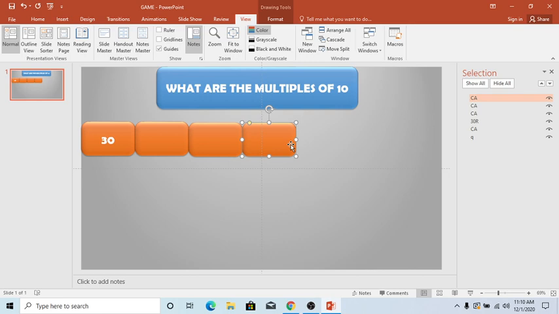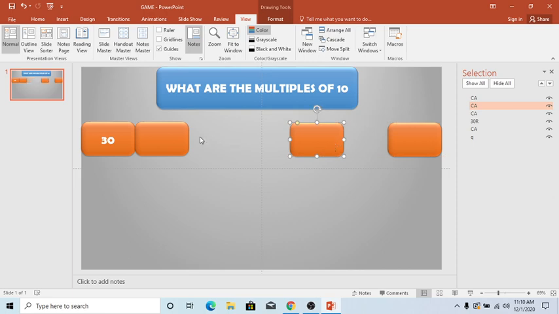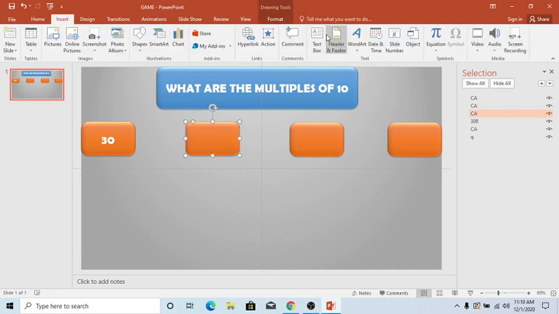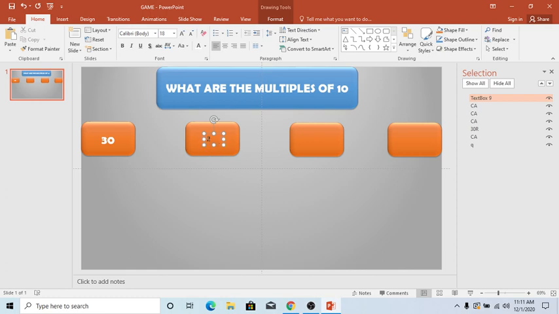Again, the recommended number of shapes is 4 for a particular slide, 4 at the top and 4 at the bottom, because we need to keep some space between each of the shapes. So in one line we can include only 4 shapes or 4 numbers. And again we go to the next shape, go to insert, click the text box, and draw a text box.